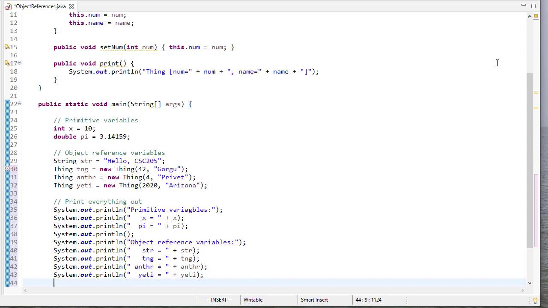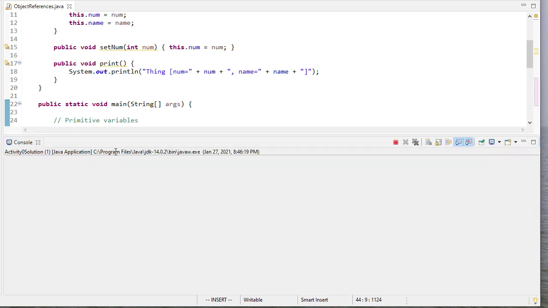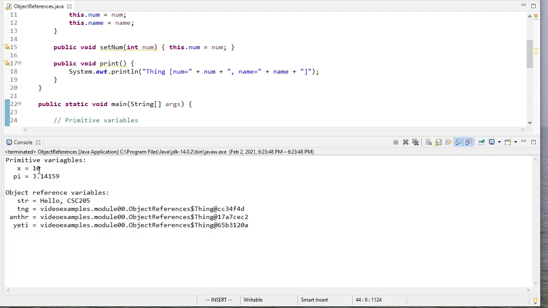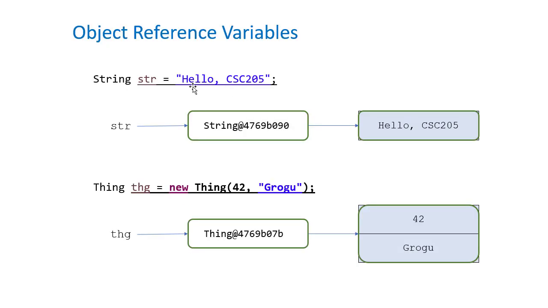So now that I'm printing everything out, let's go ahead and run the code and see what happens. And I get my primitive variables, I get my string, but notice I get this weird stuff with my object reference variables. Now, this should look familiar because something similar to this is what we saw in the slides. So here we see that thing holds some reference that looks like this, and the actual data is somewhere else.